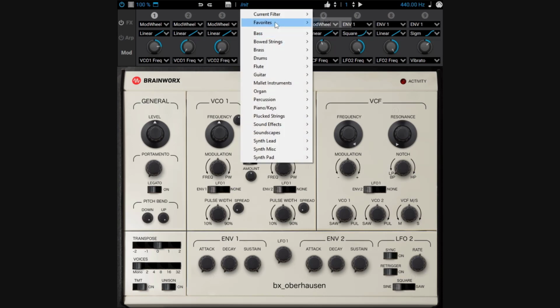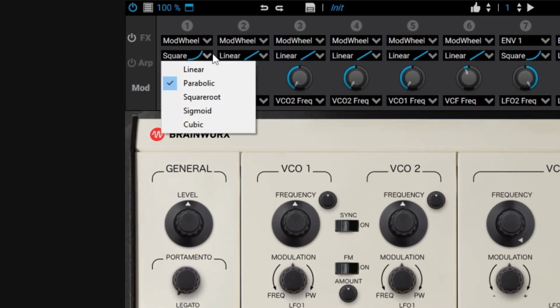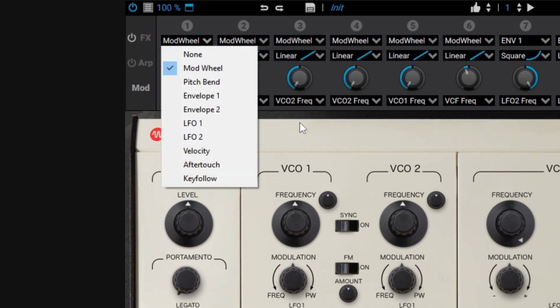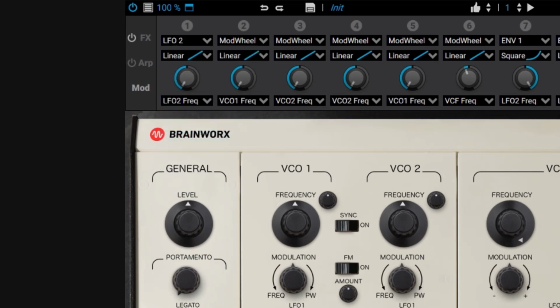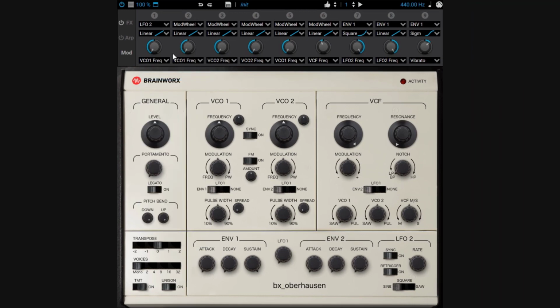Now, I'm going to go back to a default patch right there. And we need to talk about the linear or all the other options, the parabolic, the square root, and so on and so on. So right now, let's go to an LFO2. Let's do the same thing. I'm going to go to a VCO1 frequency. And if I play something, of course we need to enable this. It's going to do that modulation.